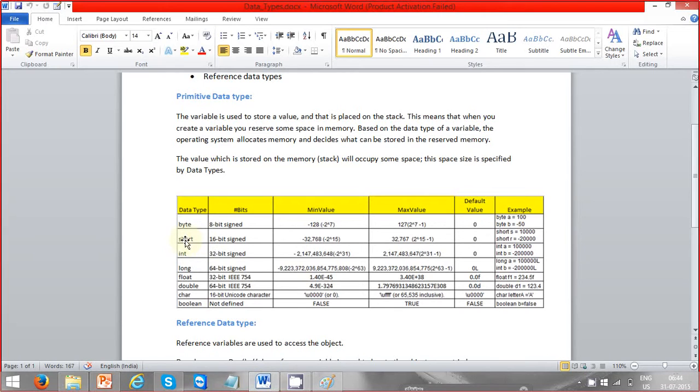And short is 16 bits, and its range is minus 32,768 to plus 32,767. If you define a variable with short, that variable will allow values in this range. You cannot assign a value that is 32,768, it is out of range, and you cannot assign 32,769, again that is out of range. Okay, you have to assign a value in between.